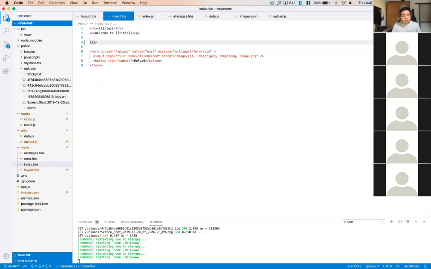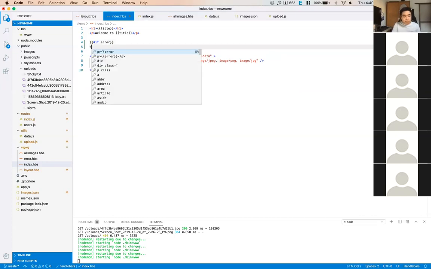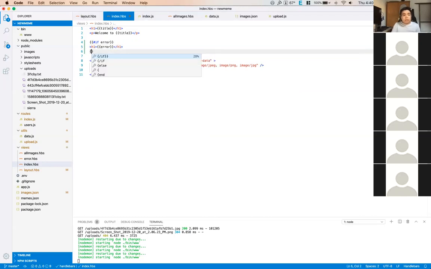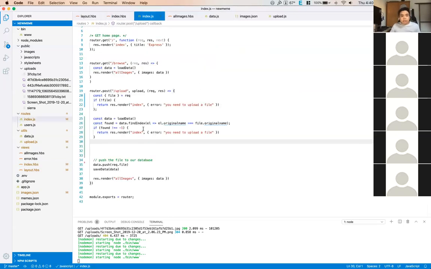If, for example, there's an error, I will show the error. If there's no error, I'll just skip that part, right? And so here we can prevent the file. We stop the whole function here. We stop everything right here.